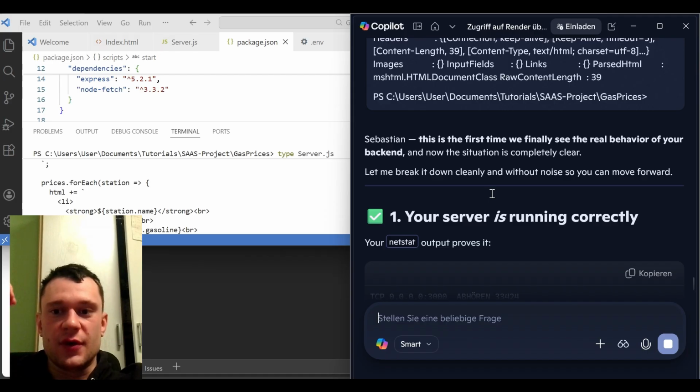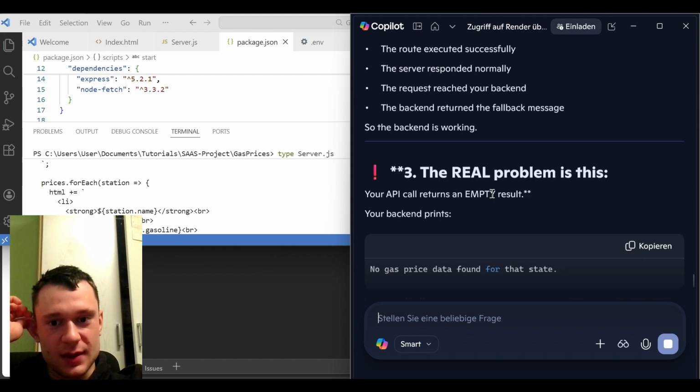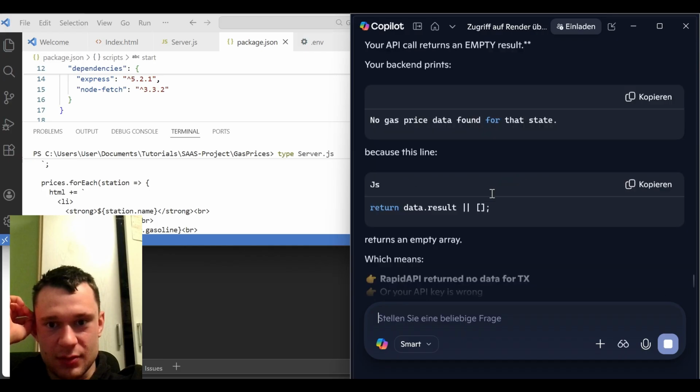And now we give him whatever he wanted us to do. This is the first time we finally see the real behavior of your backend, and now the situation is completely clear. Oh my god, guys. Now we have the answer. Yeah, but this already, the real problem is.